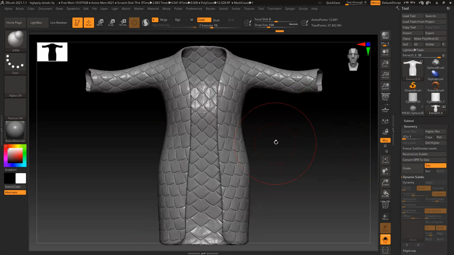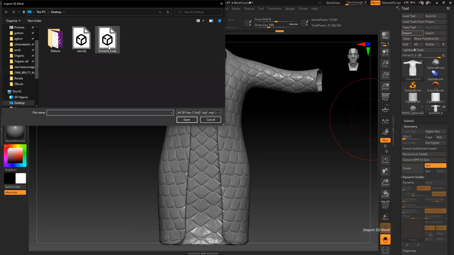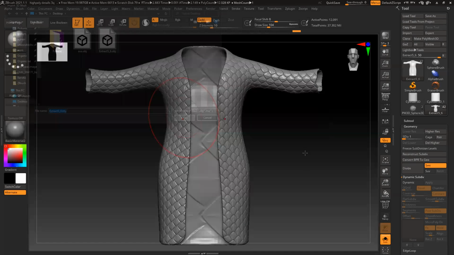Make sure you're in the lowest subdivision. No need to do anything. Just import. This import, not Subtool Master. This import. Click on this. Open.